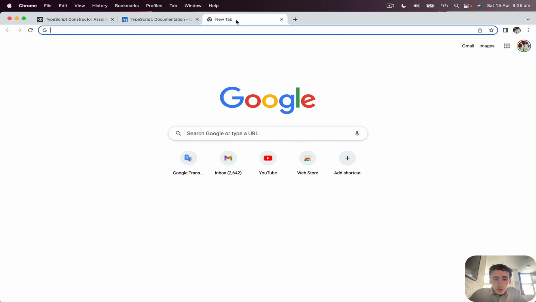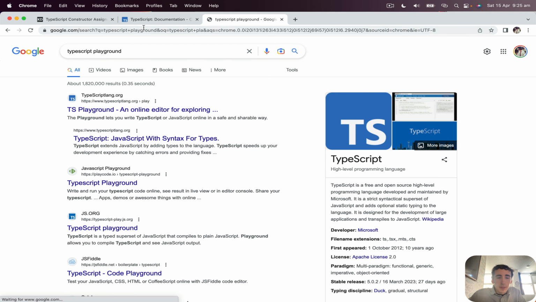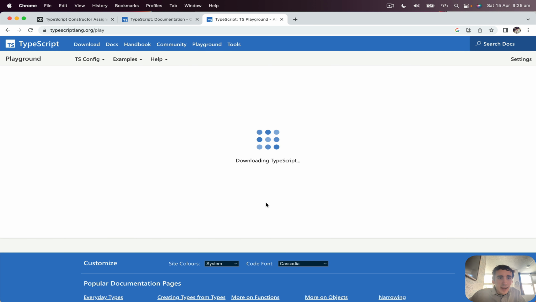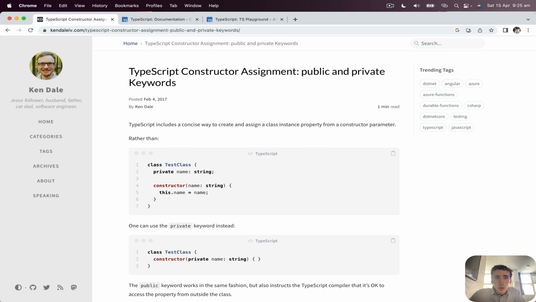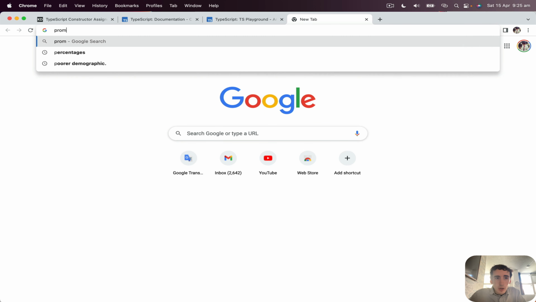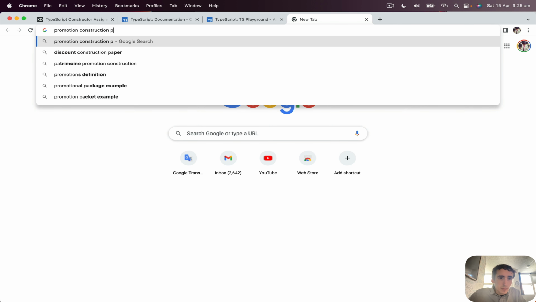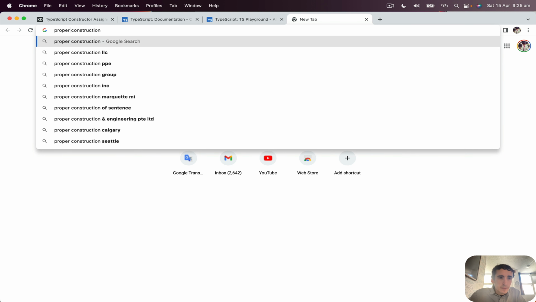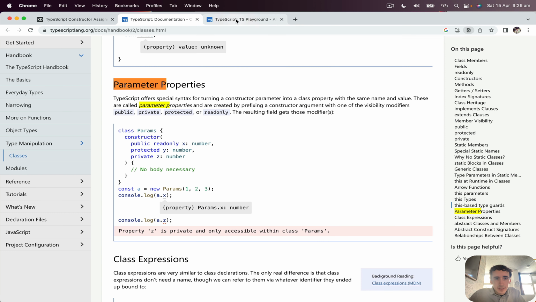In my case, I will use the TypeScript playground. So basically the playground is like a sandbox where you can easily execute your code. And let's see directly why it's so powerful. Like I said, in PHP you also have that feature. If you're already familiar with PHP 8, it's the constructor property promotion in PHP. And it's exactly the same.